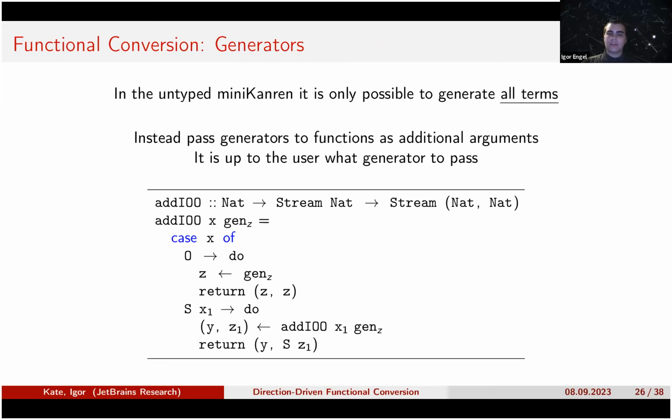In non-typed miniKanren, we cannot create a generator automatically, or we can, but the only one possible to create is one that generates all possible terms, even of mixed types. So, for example, a number successor of a list, which is a nonsense term, but will clog up the search. So instead, we ask the user to provide the generators to functions as additional arguments, and we utilize them to mimic a type system.